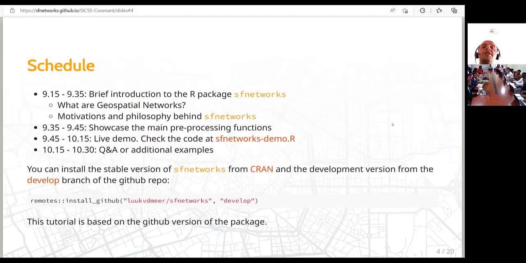Okay, so this was the idea of my schedule for this presentation. At the beginning, we are talking about geospatial networks and the motivations and the reason why we decided to develop this R package. Then we will just try to visualize the main preprocessing functions. These preprocessing functions are just a little bit of the universe that is behind sfnetworks, but I think it's the most important step when you try to analyze geospatial data.